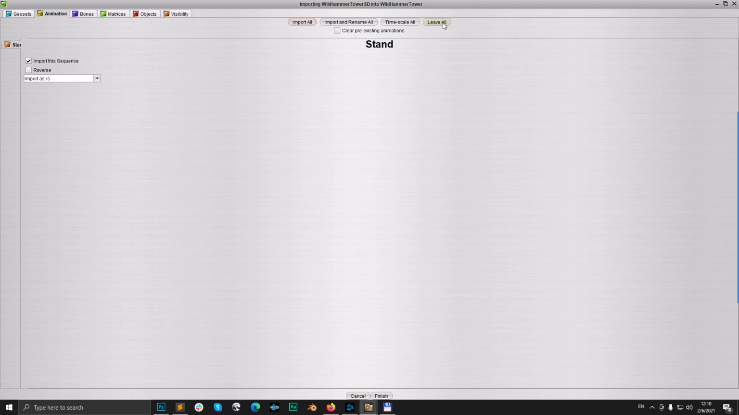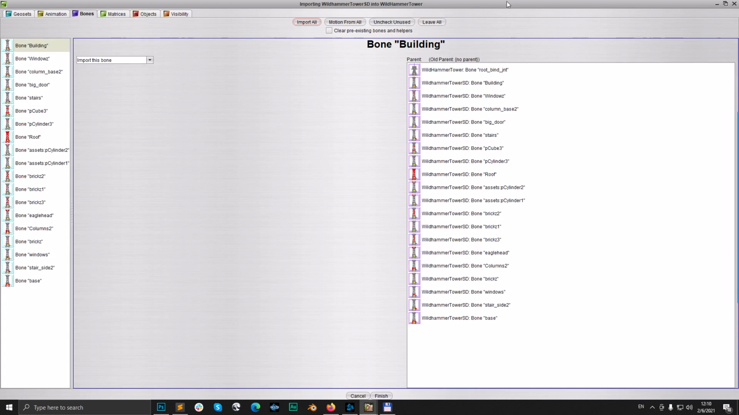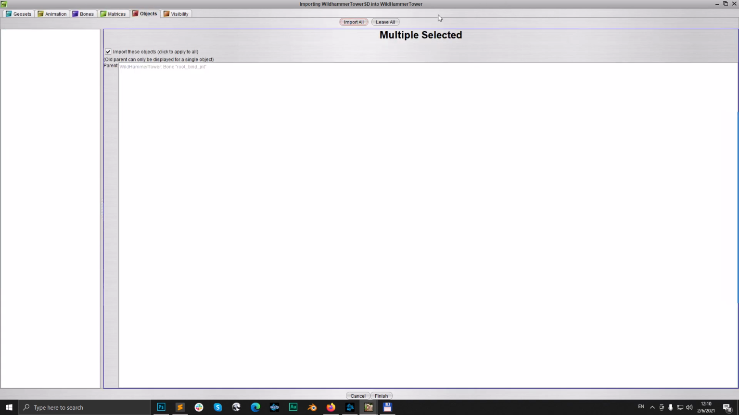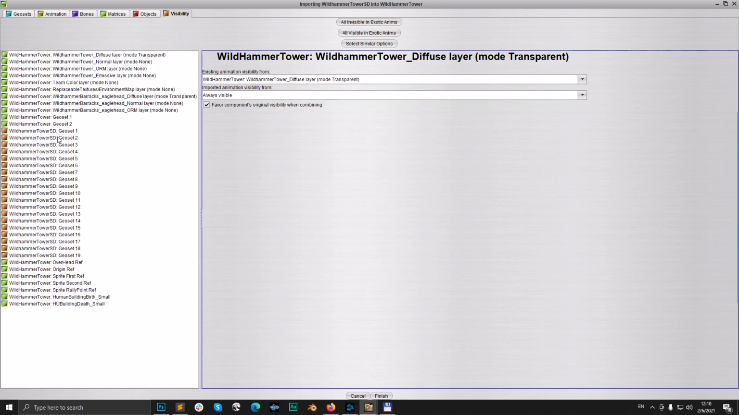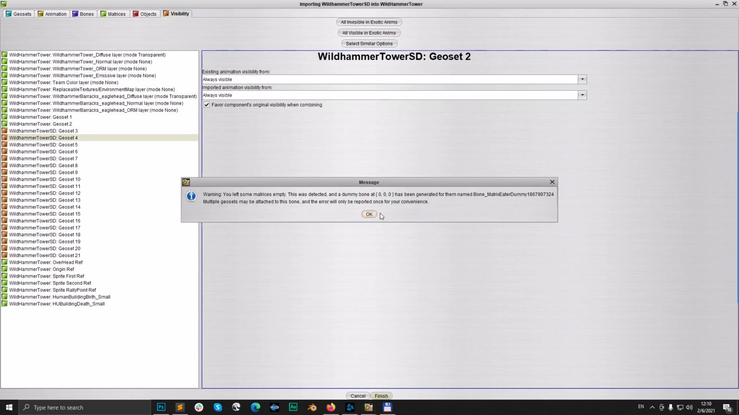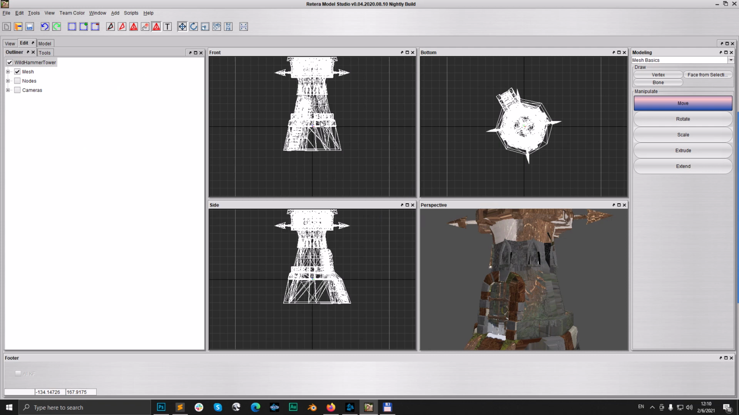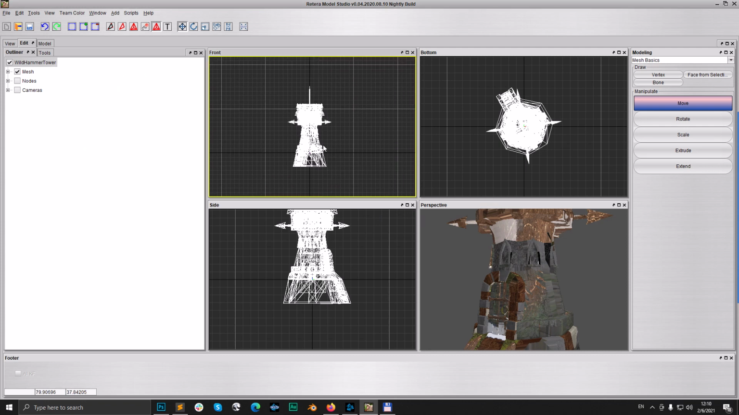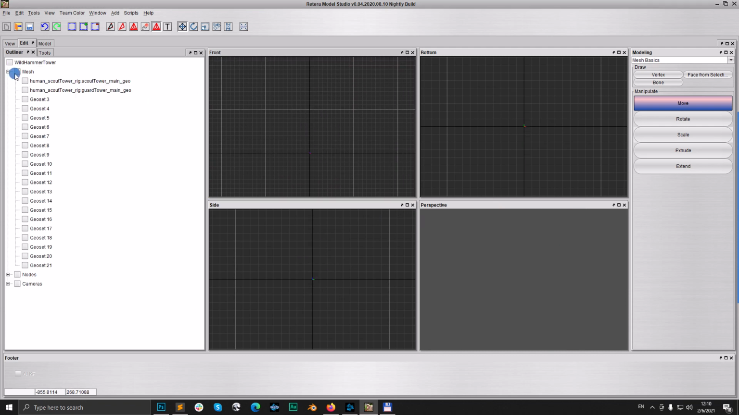Okay, animations are not going to be imported. We don't need any bones. We don't need any objects. Well, visibility will be always visible for now. Great. And yeah, we successfully imported the new mesh.